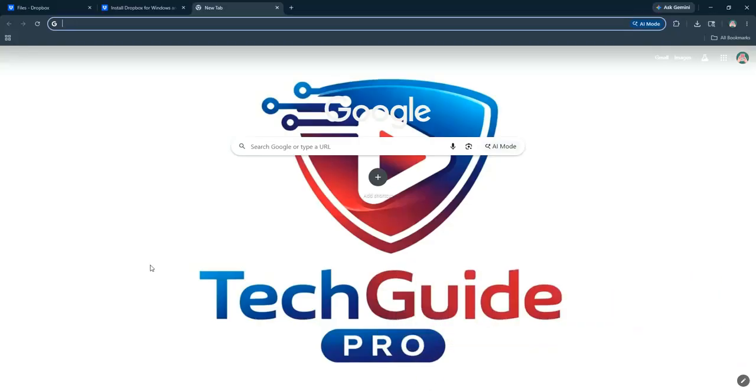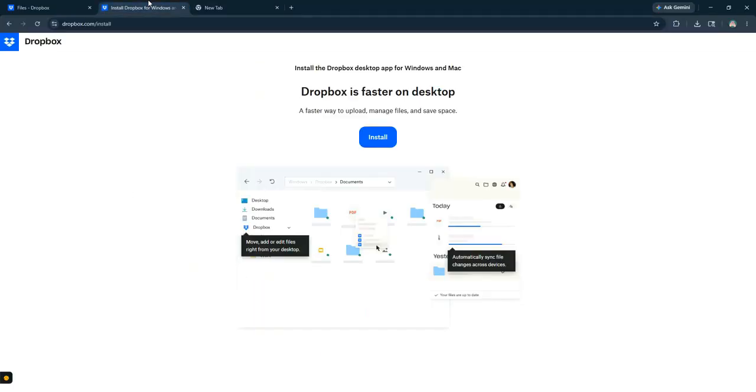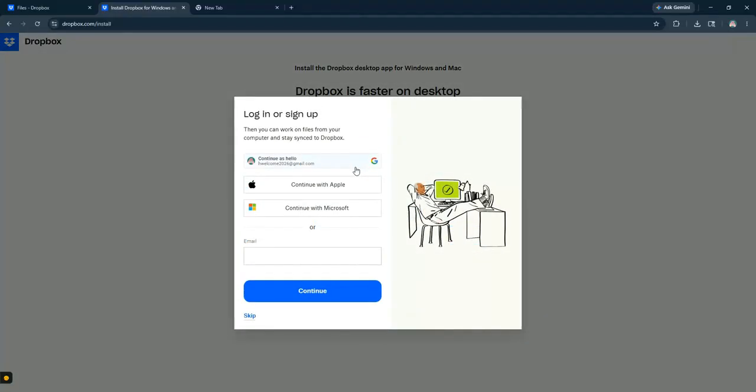First, open your preferred web browser and go to the Dropbox website by typing www.dropbox.com into the address bar and hitting enter. Once you're on the home page, look towards the top right corner and click on the download button. This will take you to the Dropbox download page.